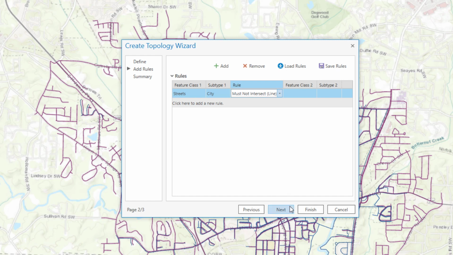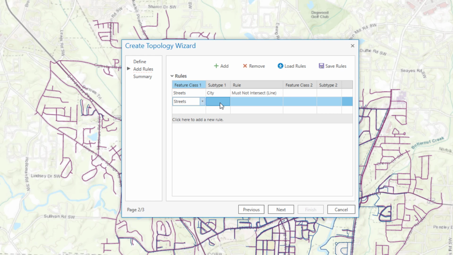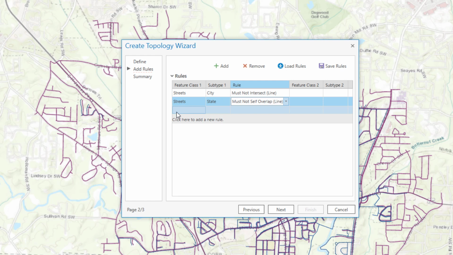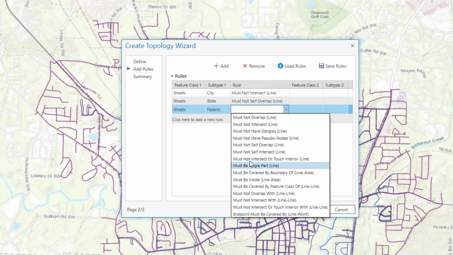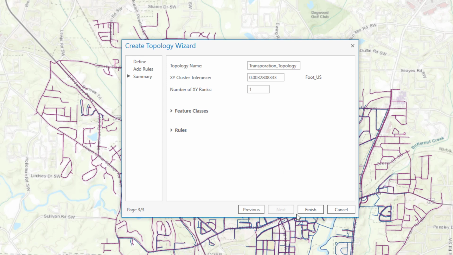Okay. And go, well, I could go in and add additional rules. So I could add one, again, to the streets. In this one, I could apply to, say, the state roads in that subtype and do a different rule. Let's see here, must not self-overlap. Okay. So again, you can see where I can keep applying different rules, topology rules, to my spatial data based on that subtype. Whatever it happens to be. I can keep adding those in there, right? So there's no limit to the number of rules each subtype can have. I can keep going in there. I keep going next, check my summary, and hit finish.